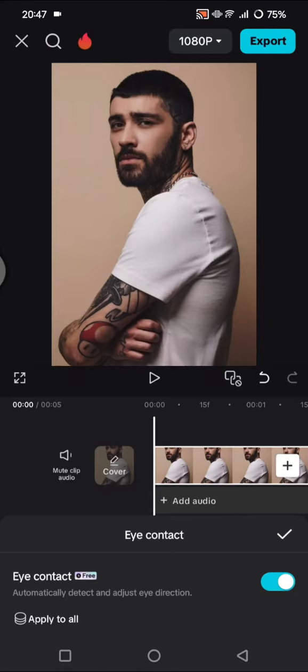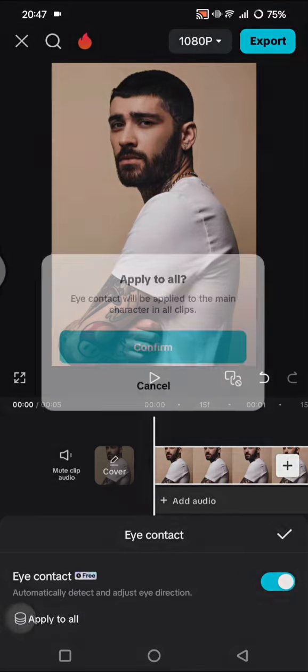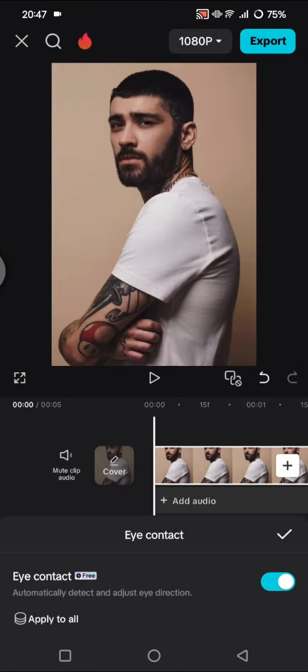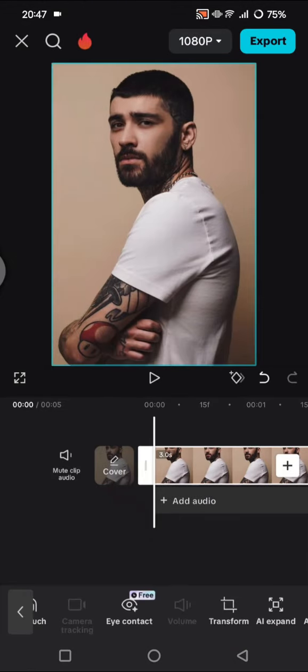If you have more than one photo, you can tap on apply to all to make it apply to all of the photos. And you're done. You can just click on the check icon.